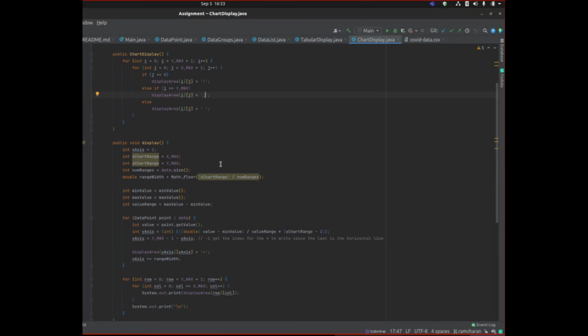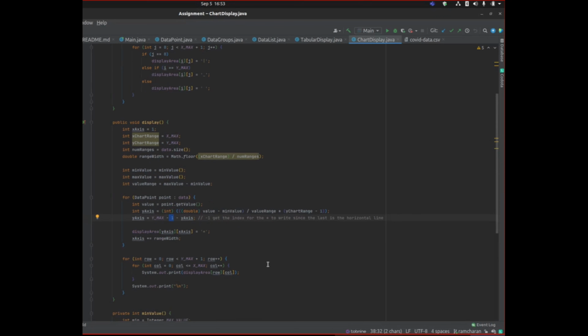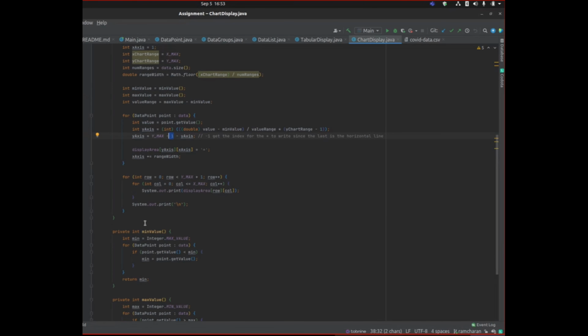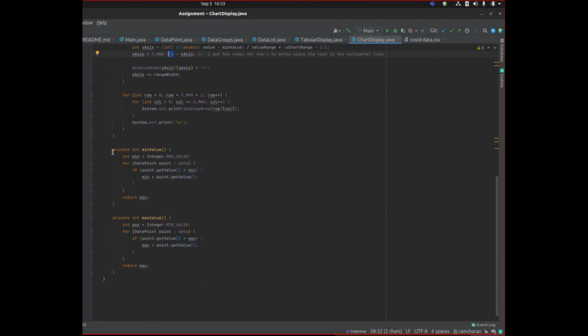To get the value range, the maximum value is deducted by the minimum value, and we use minus 1 here to get the index for the start to write, since the last is the horizontal line. The minimum value and the maximum value classes are created here separately.